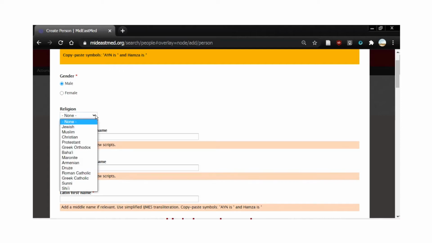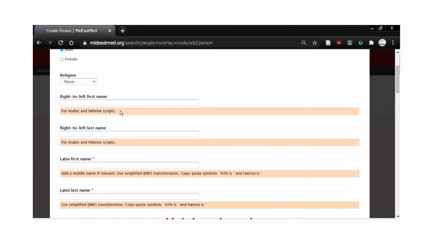If you do know the person's religion, you have options of Jewish, Muslim, and Christian, of course, and also various denominations and other religions. Choose from the list and continue. The next two fields are right to left first and last names. This refers to names in Arabic or Hebrew script. Our person's names are Shafiq Hanna, so I will write that here. And the last name is Tome. We will fill that in the next field.